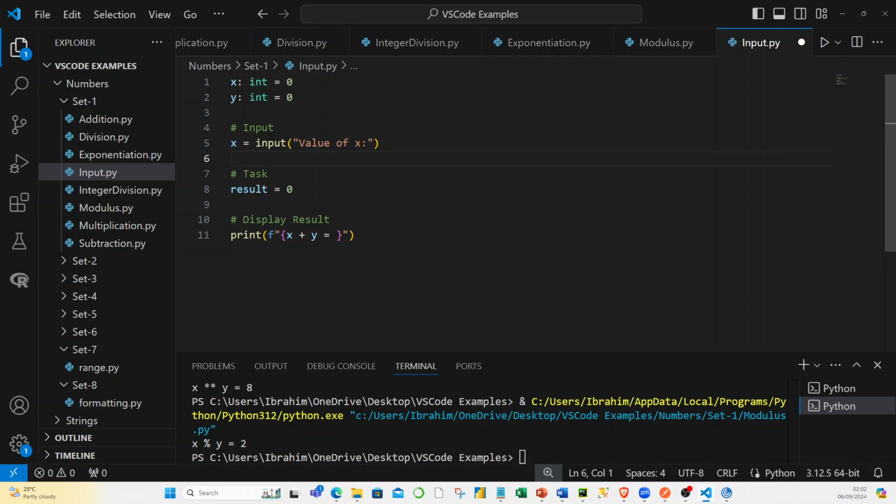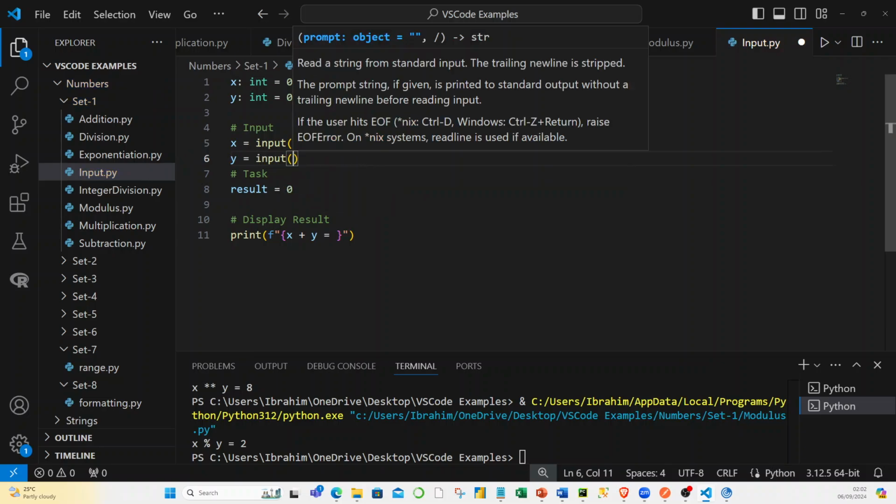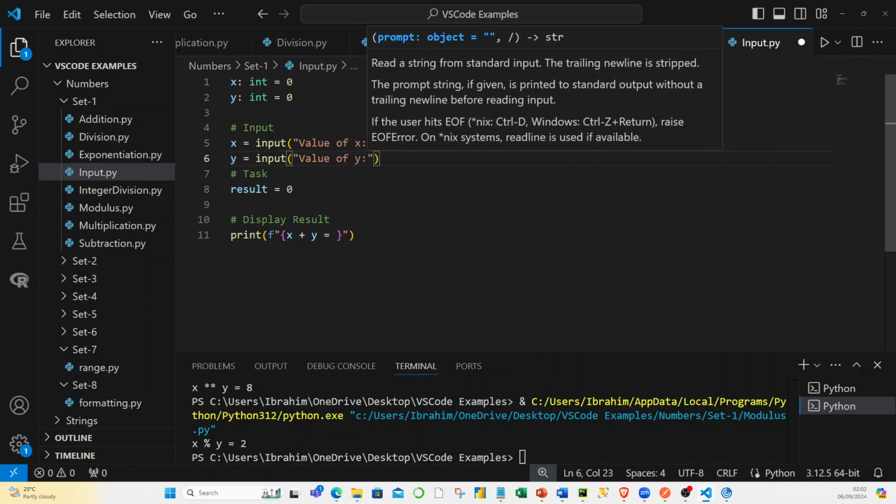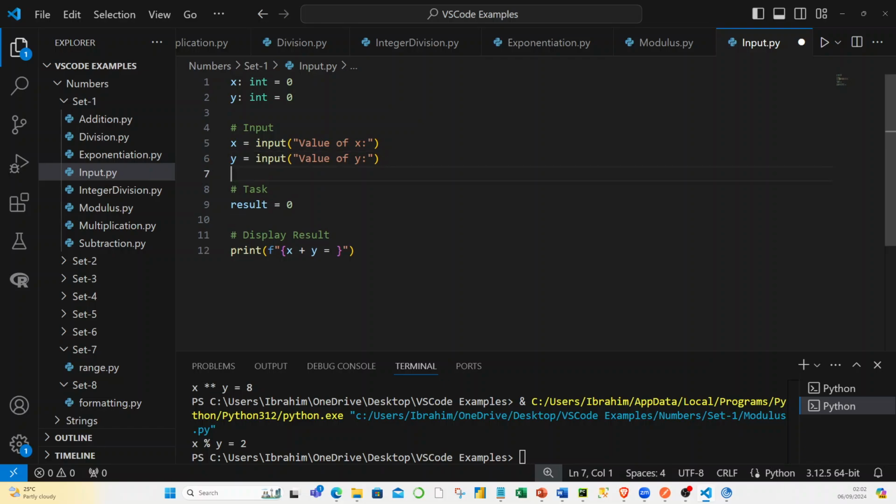Users will supply that. Then we need another input statement, and we'll say value of y, and then users will give you both. So when you get these two side by side or one after the other, the task that you need to perform if you are doing addition is to now say x plus y. It gives you the result, and then you are displaying the result here.